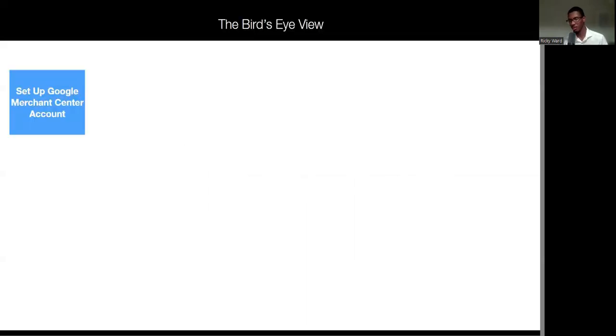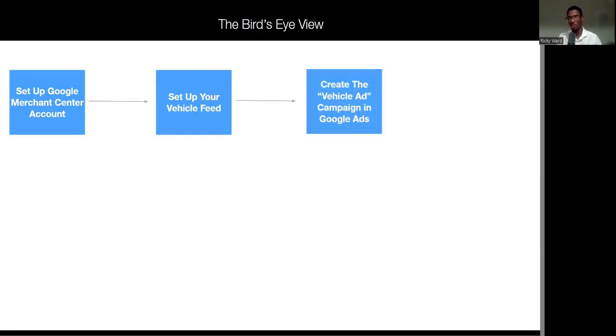So the bird's eye view of setting up the system. The first thing we're going to do is set up a Google Merchant Center account. Once we've got that set up, we're going to set up a vehicle feed. Once we have your vehicle feed set up, we're going to create the actual vehicle ad campaign, and this is going to be done inside of Google Ads. And then at the very end, we're going to suffocate your market. You're going to understand why that's important. Suffocating your market at the end is extremely important.